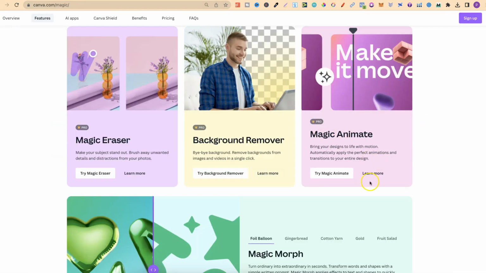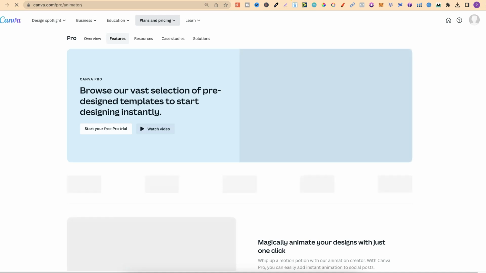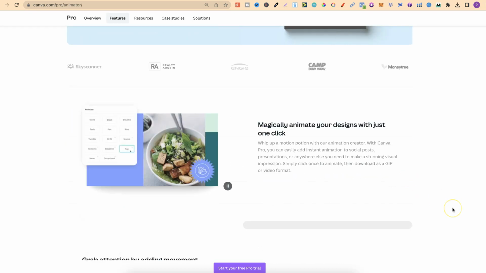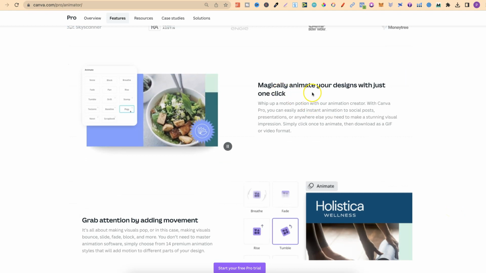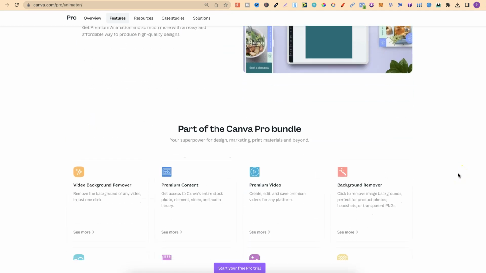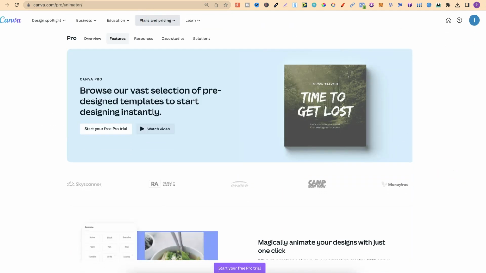Now, the next one is Magic Animate. So if we come to here, we can see what it's all about. So you can browse our vast selection of pre-designed templates to start designing instantly. Magically animate your designs with just one click. Now you can do this with your images, you can do it with videos. This is just a pretty cool feature to create and grab attention by adding movement. So this is Animator here within Canva.